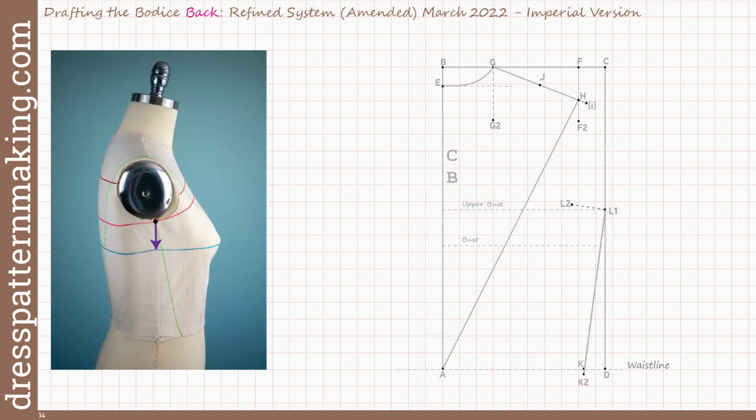Next, take your bust depth at side seam measurement. That's number 17 on the measurement chart. Measure down from the underarm point L1 and mark the bust level.